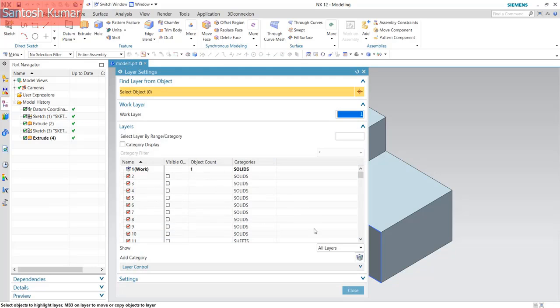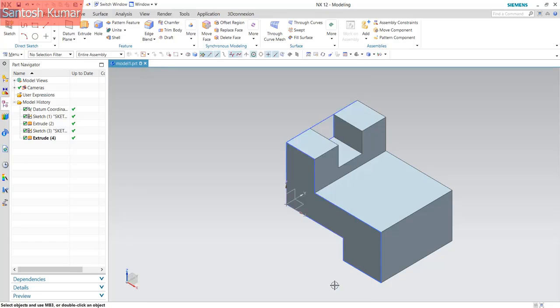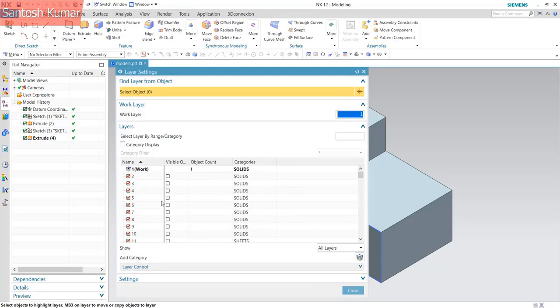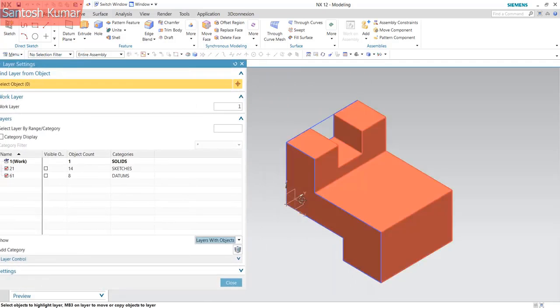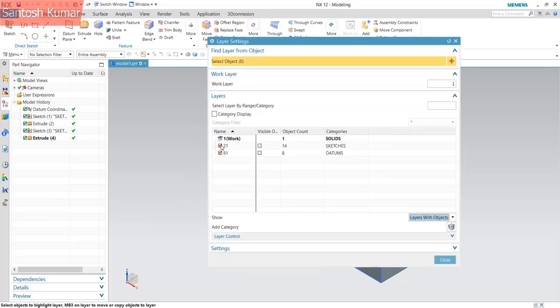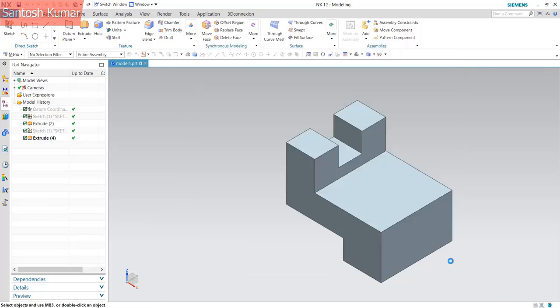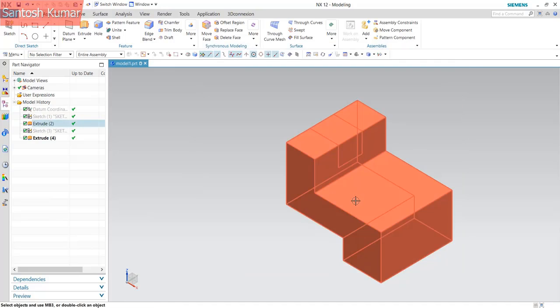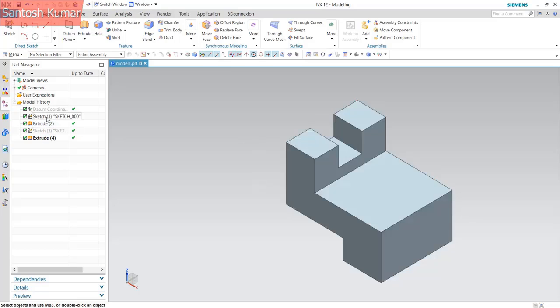Once again, if I go to the layer, you need to press Control plus L, then you go to the layer settings. Here I'll select layers with objects, so it will display only the layers with objects. I don't want my datum as well as the sketches to be visible, so I will uncheck these two, so that only my solid will be visible here. So both the sketches as well as datum are hidden.